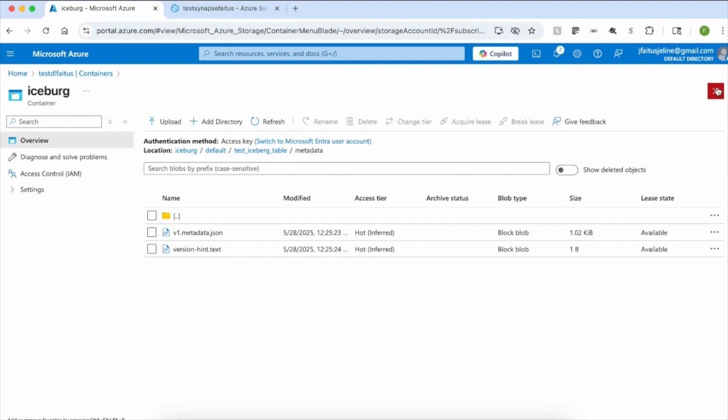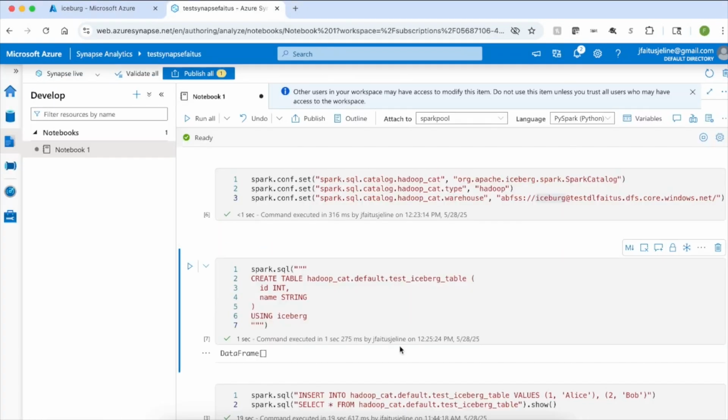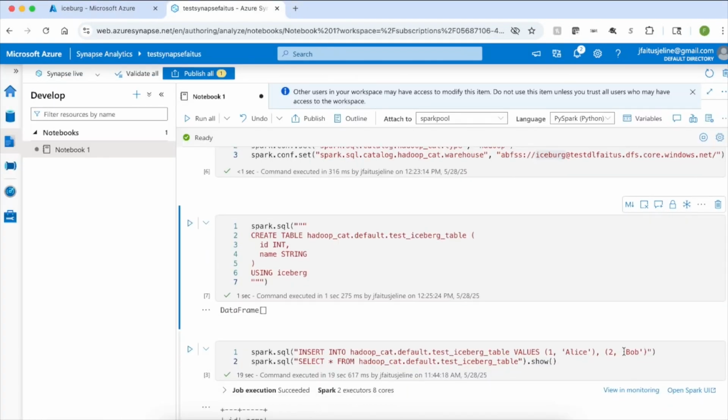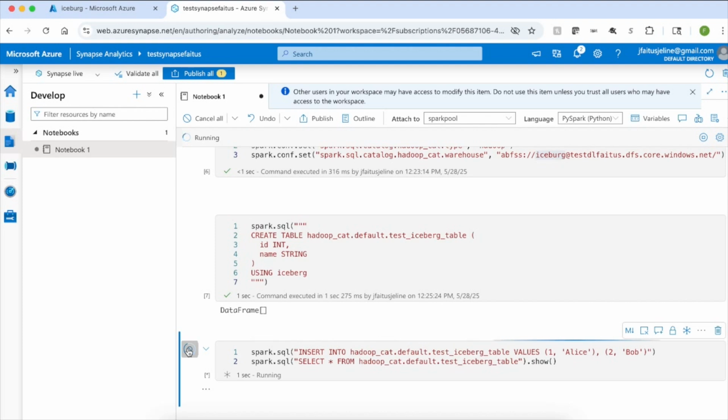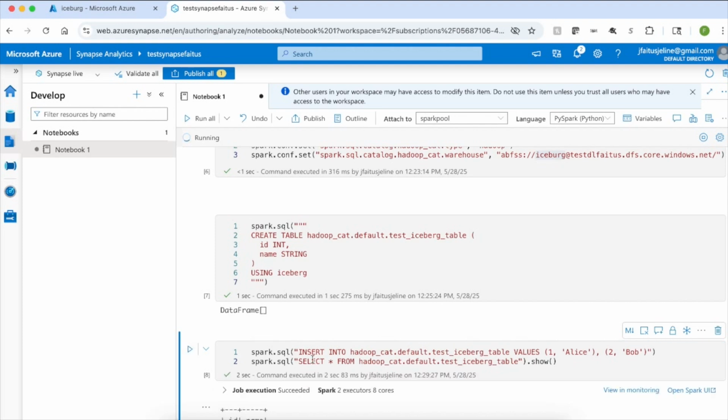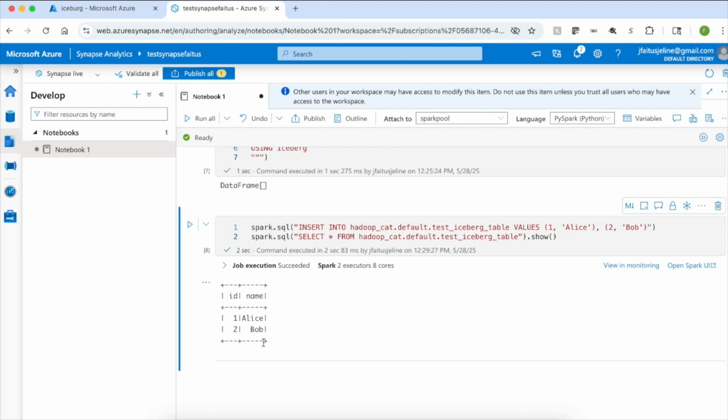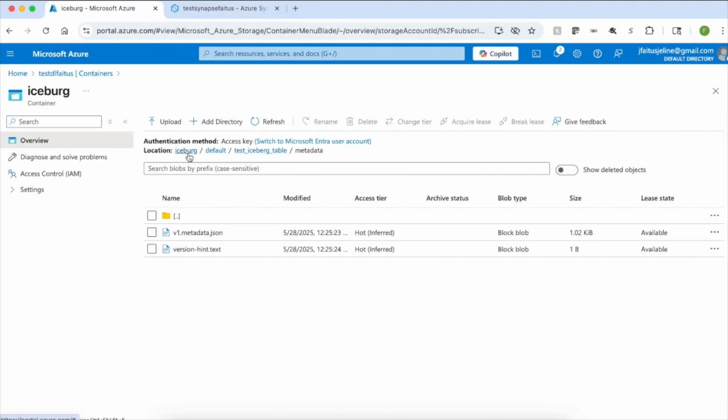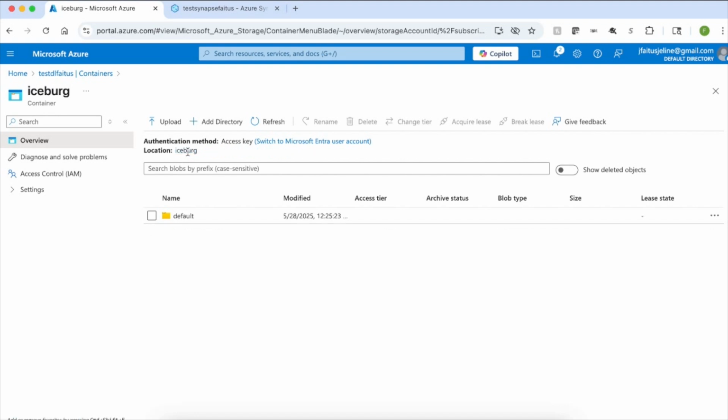Now let me go to the Synapse Analytics and insert few records. I'm going to insert 2 records. And I'm going to select these 2 records. Let me run this. We have inserted 2 records in the Iceberg test table. Now let me go to the container. Let me go back to the Iceberg folder. Inside the default folder, let me refresh. We have a folder with the table name. Let me go inside this folder.